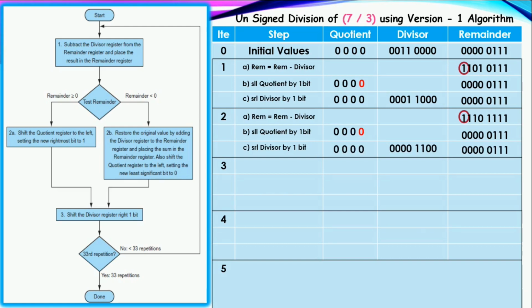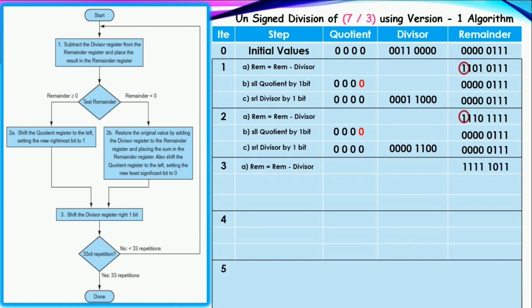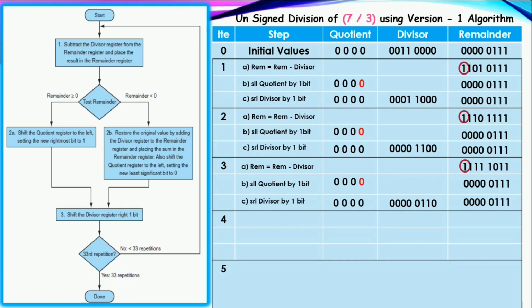In the third iteration, I am going to perform the subtraction of the remainder and the divisor. So this is the subtracted result. I am going to place it back to the remainder register. Now I am checking the sign of the remainder. It is a negative number, so I have to restore it back. Now I have to shift the quotient register content left by 1 bit, and I am going to set the LSB of the quotient to 0. The third step, I am going to shift the divisor register right by 1 bit. So these are all the updated register contents after the third iteration.